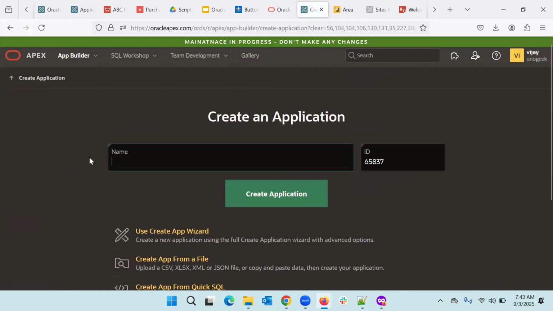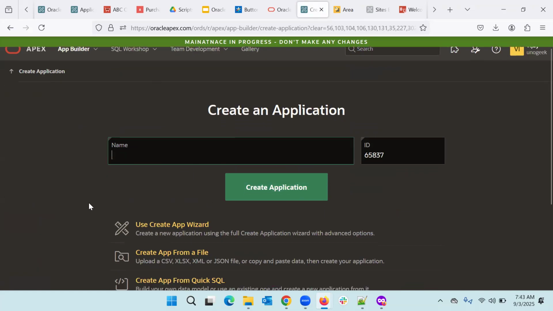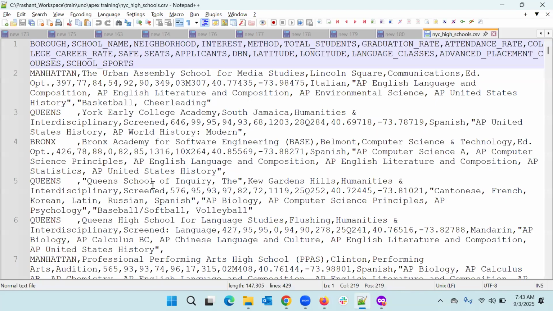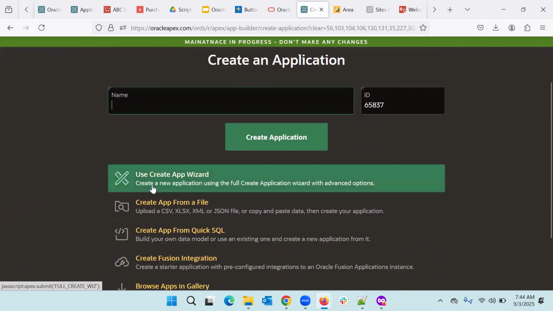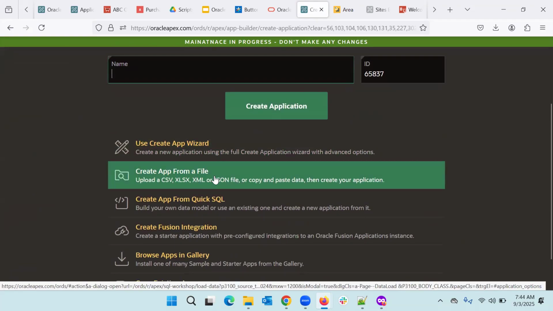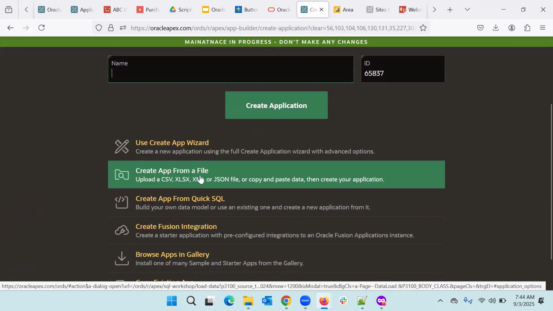Now, if you want to create from scratch, we can give some name and click Create Application. But here we want to do it from a file. We have the data, so from this data I want to create it. If you see, I have the option Create Application from a File, so I can use this option directly.